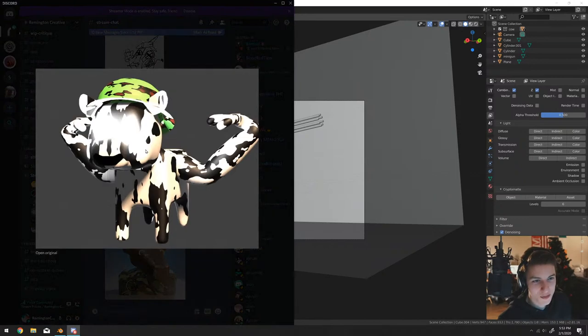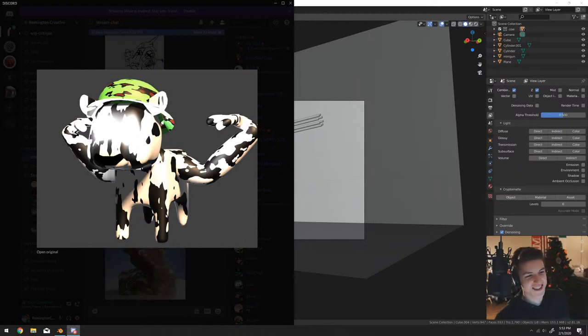What is it? We got Boombox and his cow that has... Are its arms flexing right now? Do you guys see Boombox's thing? Is that what it's doing? Or am I just completely... It's a cow flexing with legs. That's horrifying. Very nice, though.